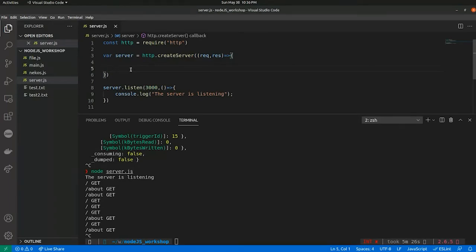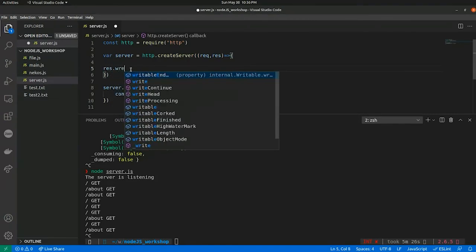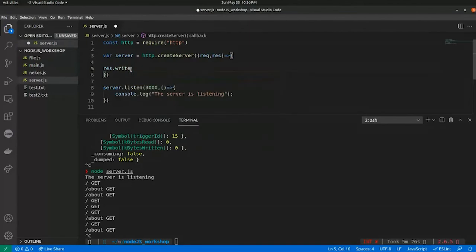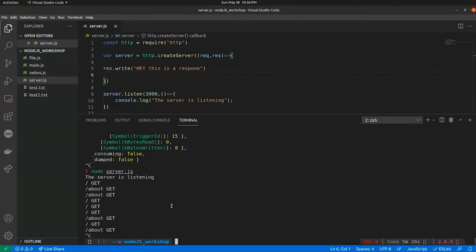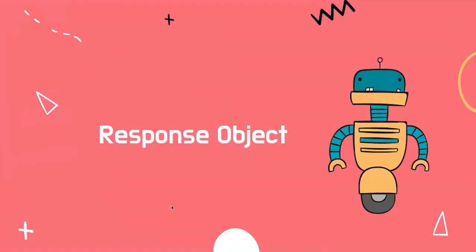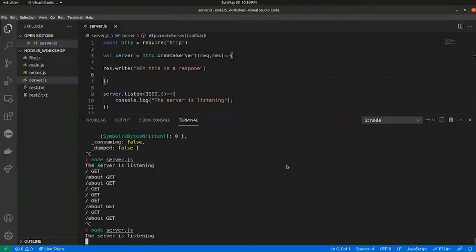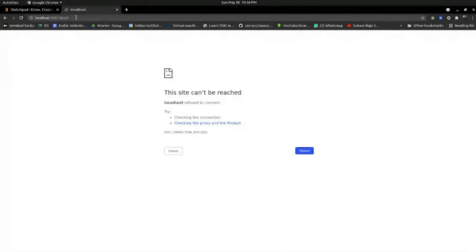we can do response.write, and if you pass something to it, like, hey, this is a response, and when you try to save this and run this, you still won't get anything when you hit localhost.